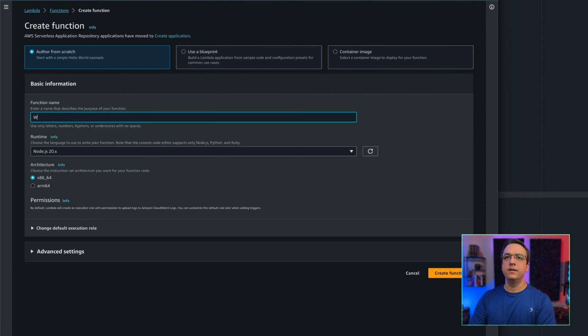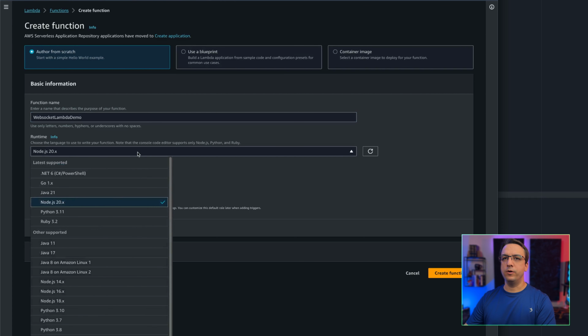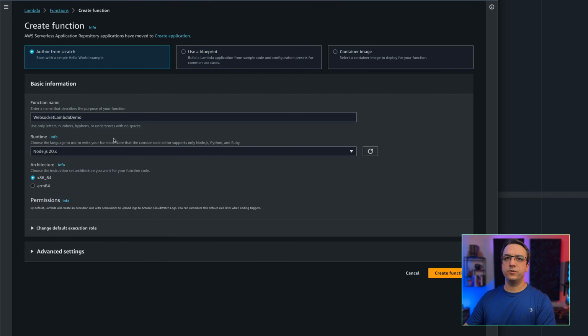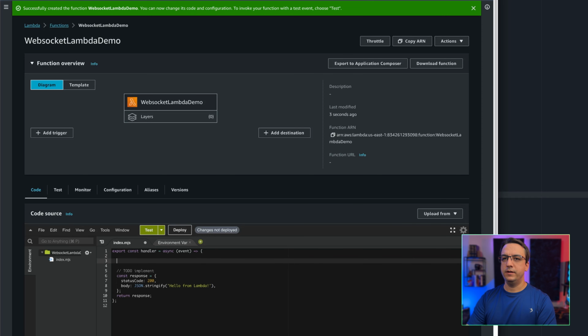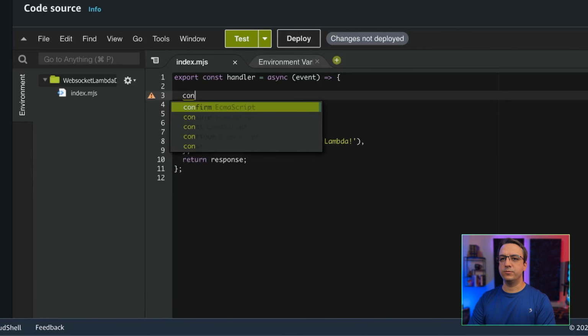Let's just say WebSocket Lambda demo. I like using all the modern Node.js technologies. I believe they support a ton of different languages, but let's just go with the latest and hit create function. A few moments later. So the first thing I'm going to do is I always like to log the request when I'm getting started. So let's go ahead and log this.